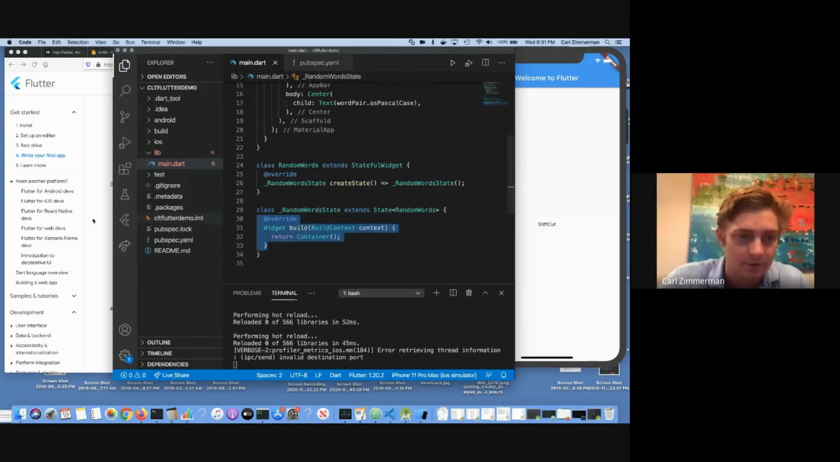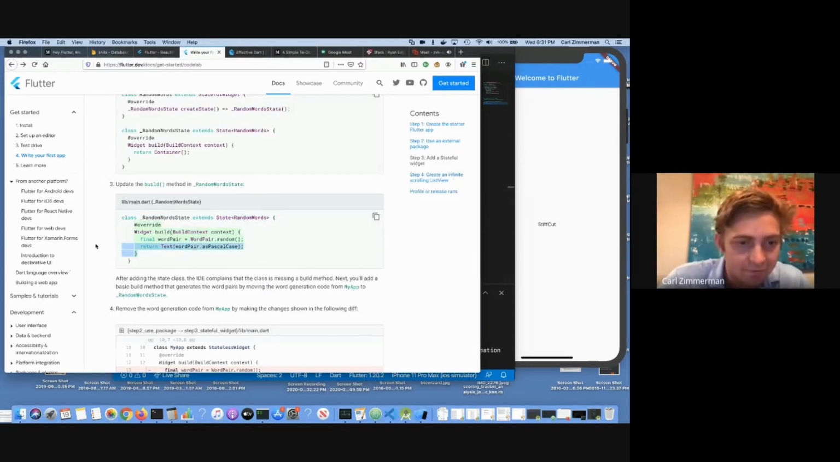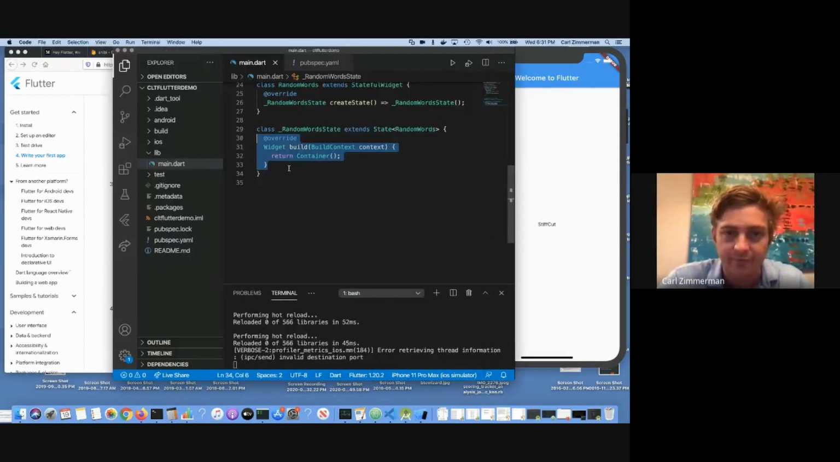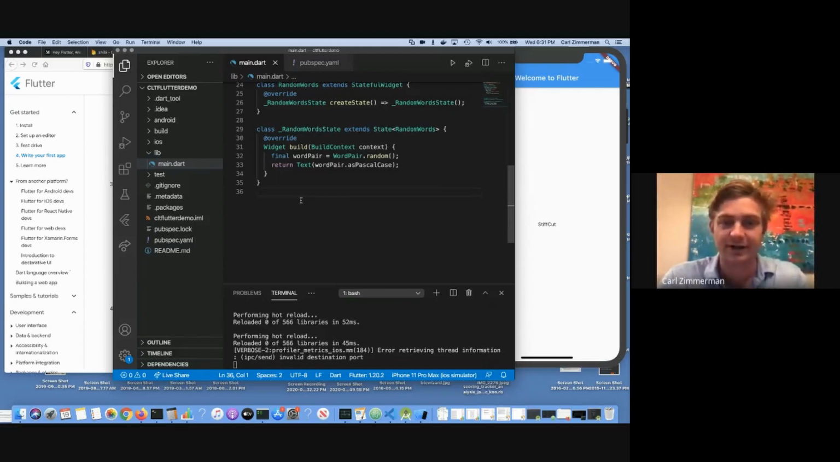Oop, not want all that. Cool. That auto indentation is also a great package that I highly recommend people download. So now we have this random word state that returns a text from this final that grabs the word pair at random from the English words dependency.